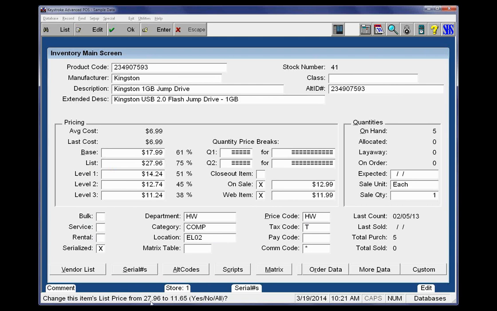And you'll see at the bottom it's asking me, would I like to change the list price from $27.96 to $11.65? So there's the list price. I'm going to answer Y for yes right here. It moves on to the next hardware item. I'm searching for hardware items. It wants to change it from this big number, 1217. I'm going to go ahead and say yes.